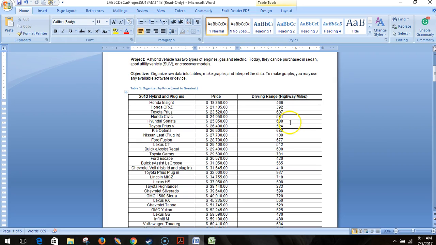But if you scroll down a little bit, you can see the GMC 1500 Sierra costs more, but you're also going to go a lot further on one tank. And so we want to see, what's the most bang for our buck here.